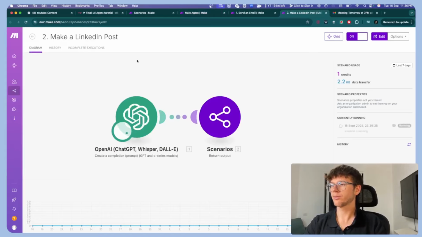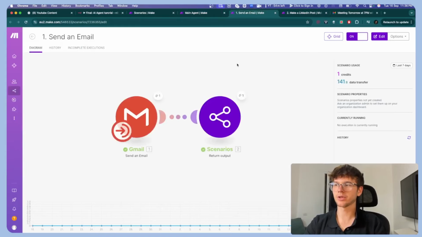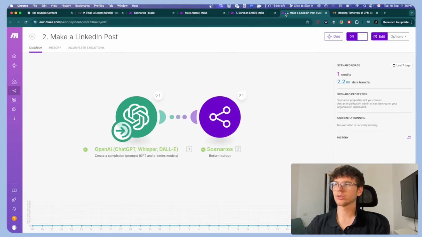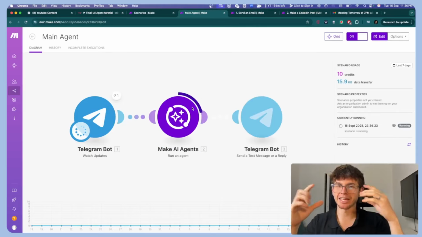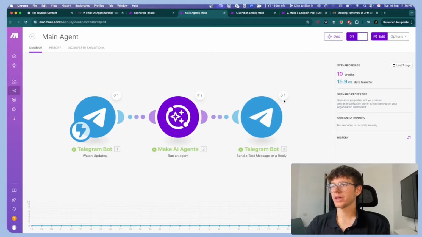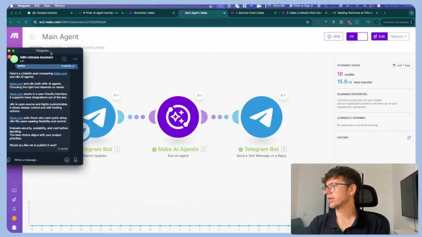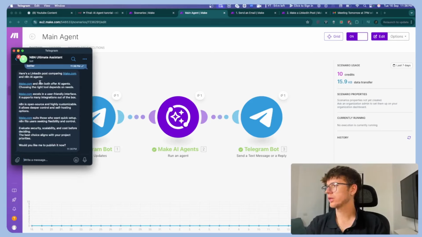Now we go to the second tool, because again, we're not sending an email here, we are making a LinkedIn post. So the step in the middle is really the AI agent. It thinks through what it needs to do. And then it sends back a message here, which in this case is the LinkedIn post. Here's a LinkedIn post comparing make.com. It's right here, make.com, and then open source.